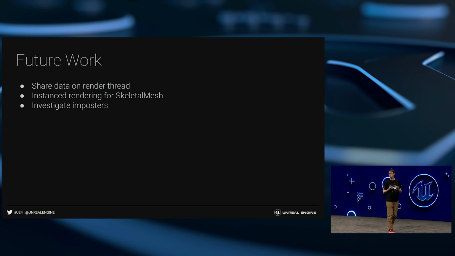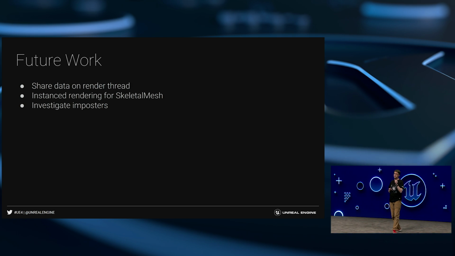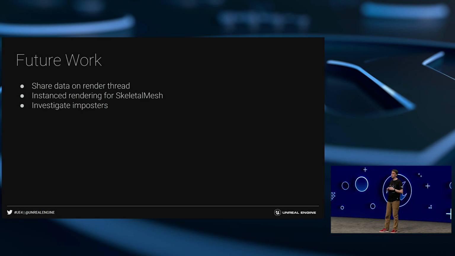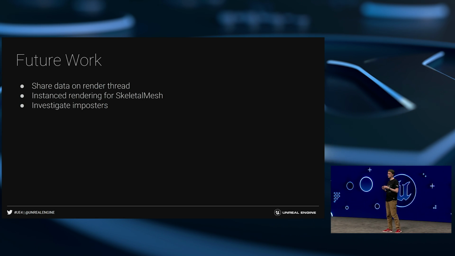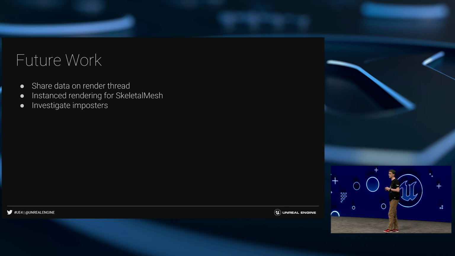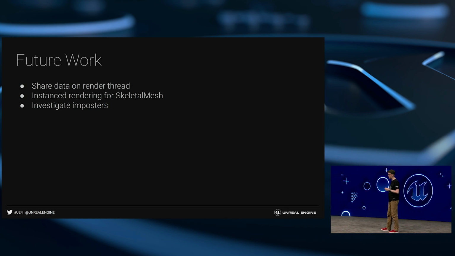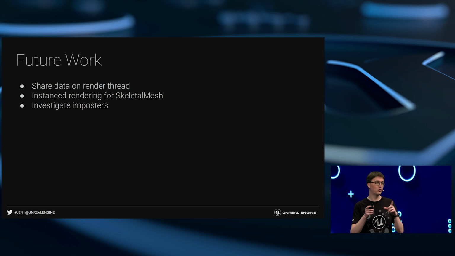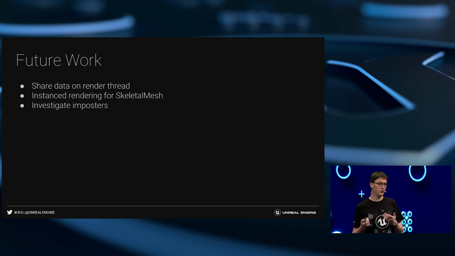We did look into instance rendering for crowds rather than doing a draw call for each crowd member, but we found that game thread performance was really the main bottleneck here rather than draw calls, so we didn't need to do that in the end, although it's certainly something you could do. And you could go even further, and rather than drawing separate skeletal meshes, you could use quads, imposters like we do with trees.